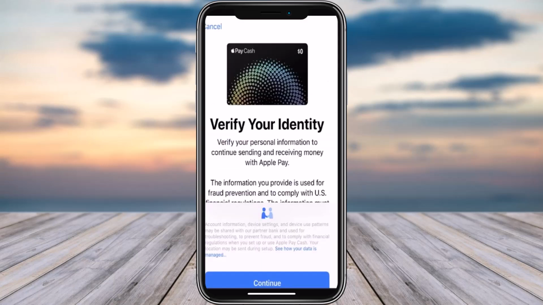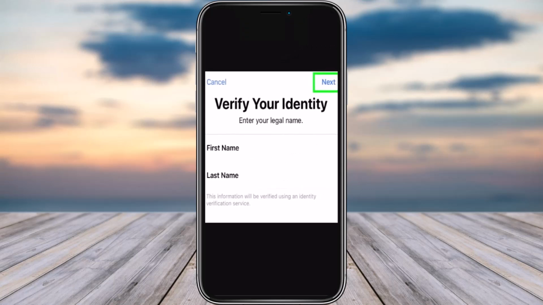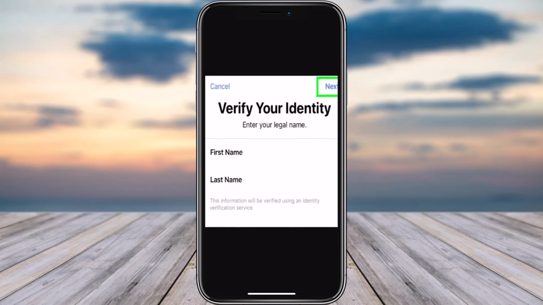Then you can tap on this continue option at the bottom, and now you will be here in the information providing section where you will simply have to provide your first name and last name.